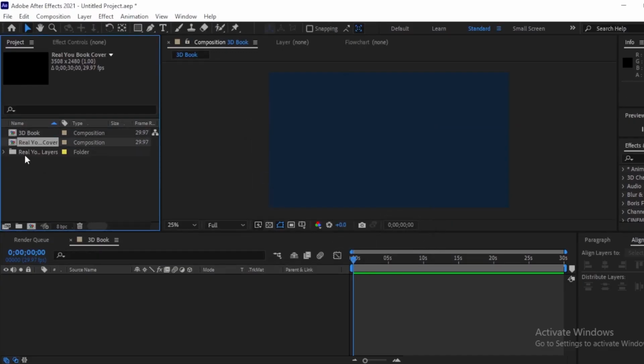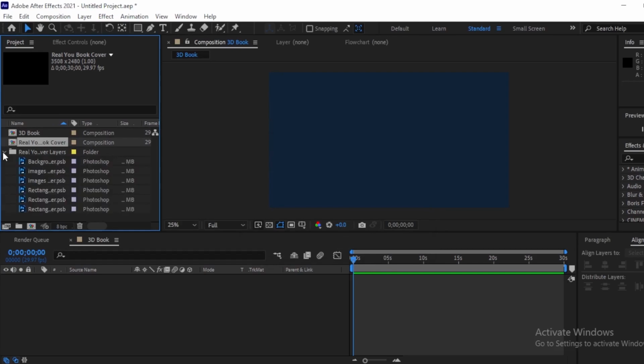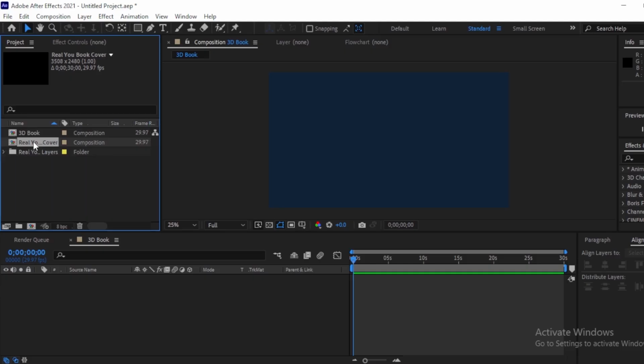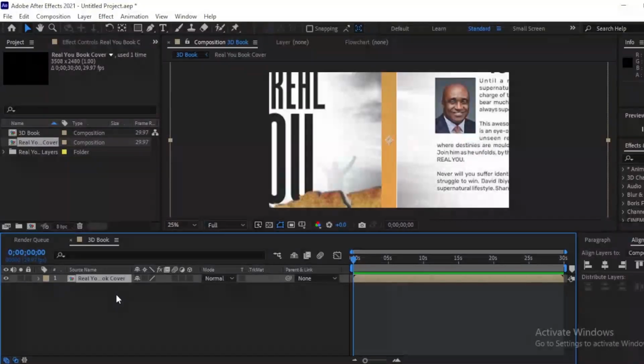Okay. So what it will do now is it has created a folder of all the book layers. Then it also created a composition. That was the reason why we enabled that composition. So next thing we are going to do now is to import this particular composition into this our 3D book composition. So having done that, let's scale it down.